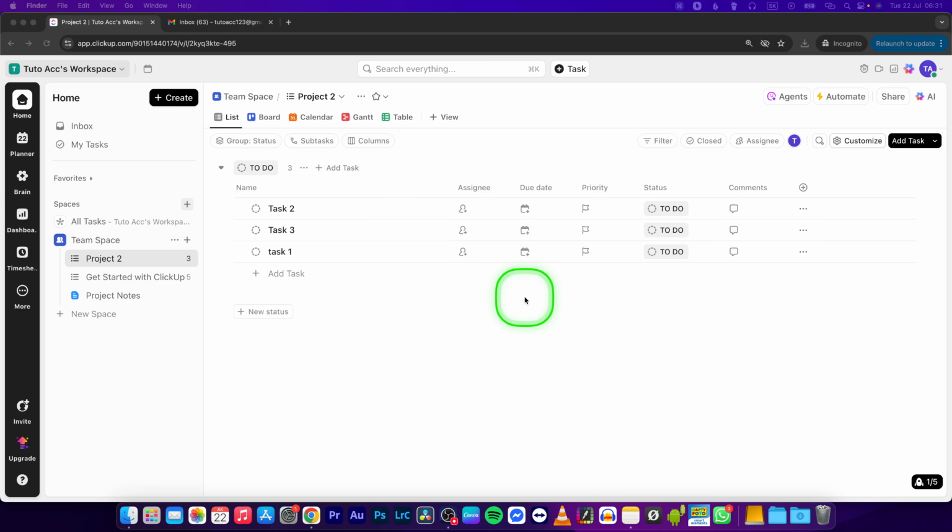ClickUp account. I mean from your ClickUp workspace. So this is really simple and straightforward, so I will show you right now how to do this.